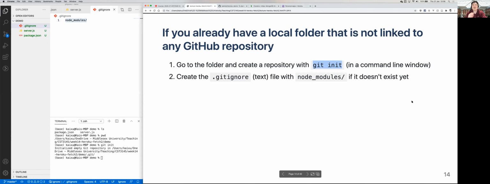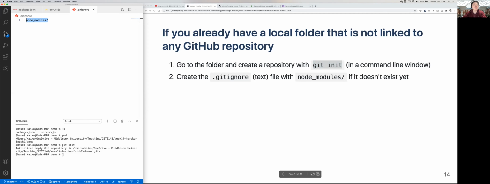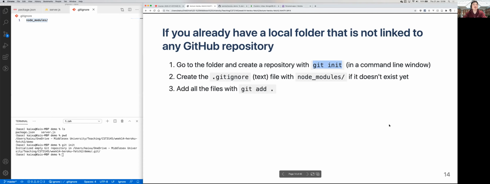Okay, and we're going to do everything for now using the command line, and once it's connected, you can do the same here using Visual Studio Code to push your code to the repository. Then create the .gitignore file, which we already did. I just added node_modules in there. And the next step is to add all the files with git add . and the dot means everything in the directory.